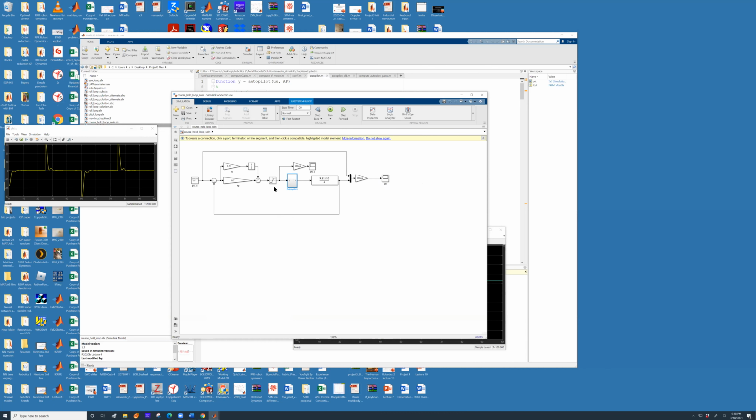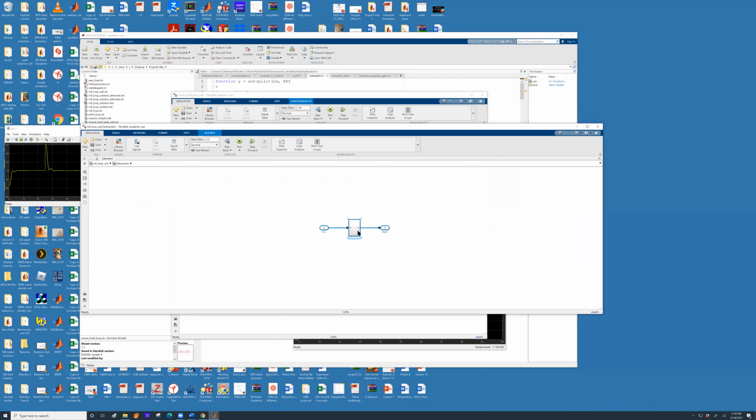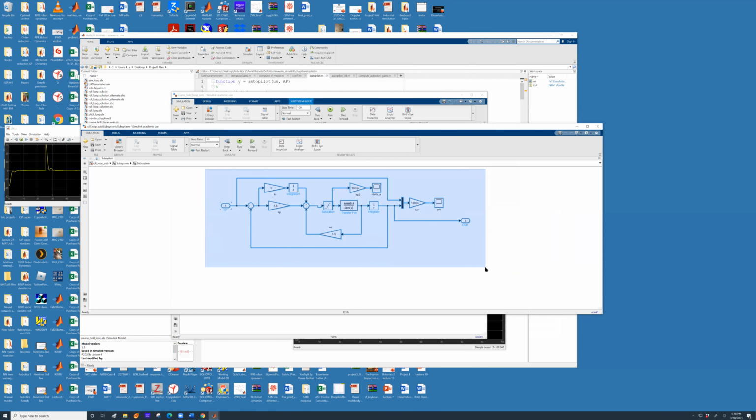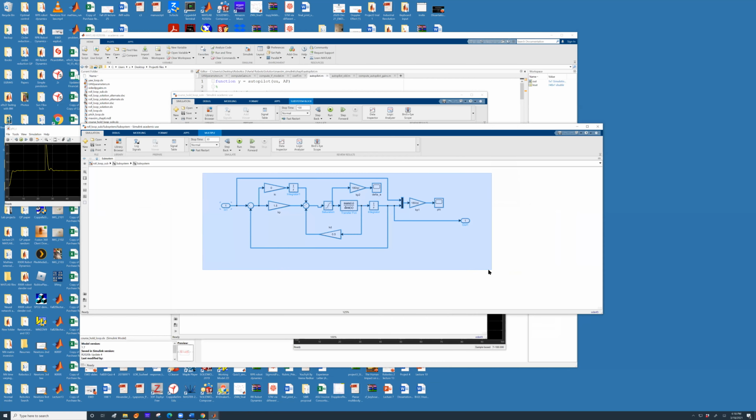So here is what you do for the subsystem. You select all and then right click. Select all and then right click. And you will see here there is create subsystem. As soon as you click on create subsystem, a subsystem will be created.